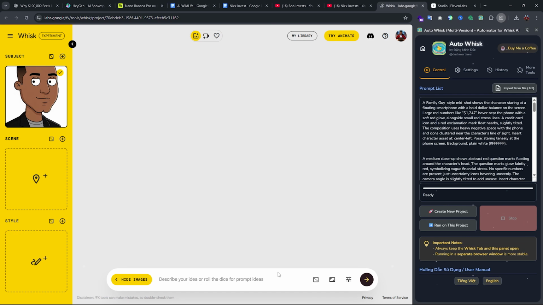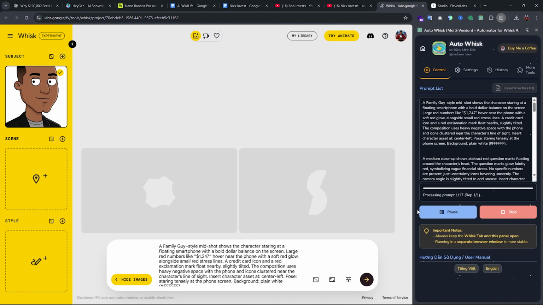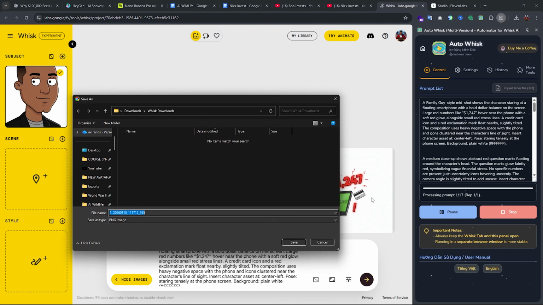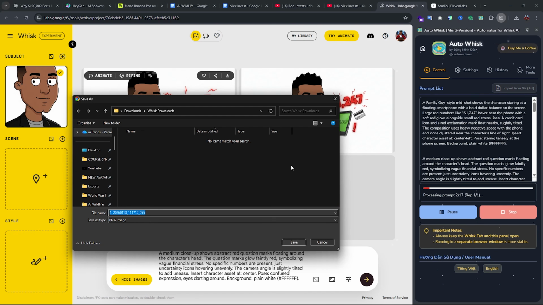It'll give you the option to create a new project or run everything inside the current one. Since we're using a reference character, it's always advisable to use the same project. Creating a new project works, but it also removes the reference character. Now the AI will generate all of your images, making sure to use the reference character for consistency. It'll even save your files to a created folder on your computer.